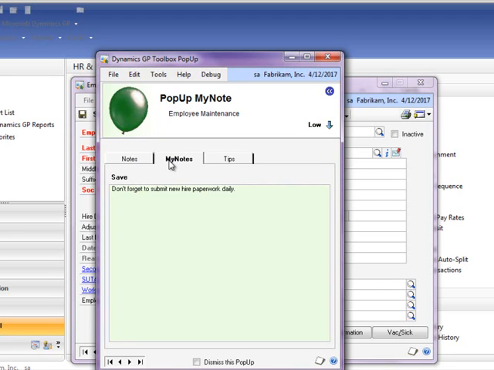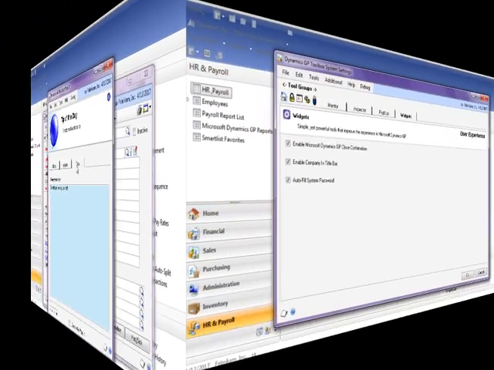Second is My Notes. These are created and maintained by any user as well as the Pop-up's administrator. My Notes have a green balloon and a note background. They are visible only to the user who creates them or to whom they are assigned by the Pop-up's administrator. And third is Tips of the Day. These are created and maintained by a Pop-up's administrator. Tips have a blue balloon and note background and are visible to everyone.